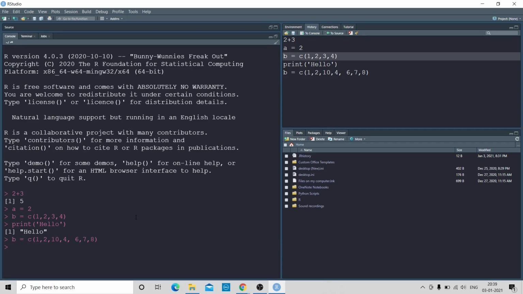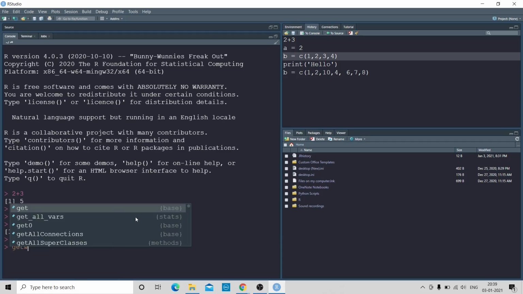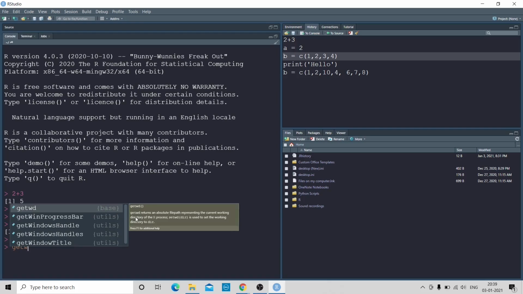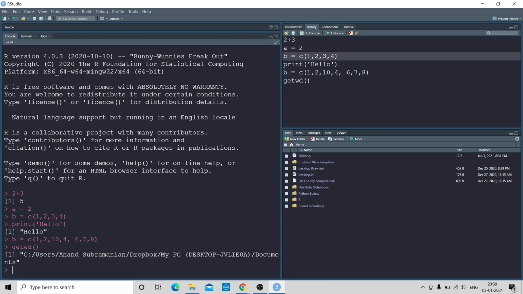To understand which directory we are in, we just have to type get working directory, getwd. The help option comes automatically in RStudio. As soon as we type a few letters, whatever functions we have with those letters come as a drop down display for us to choose among them. I would select the first one, and if I click enter, it says I am in this particular directory. If I want to change the directory, we shall get to that in the next few tutorials. This is just for us to understand where exactly we are, and all these folders are currently existing in this particular directory.